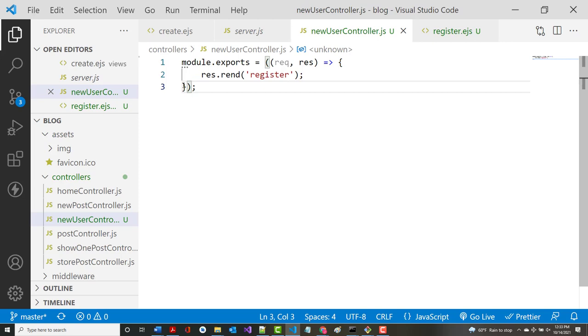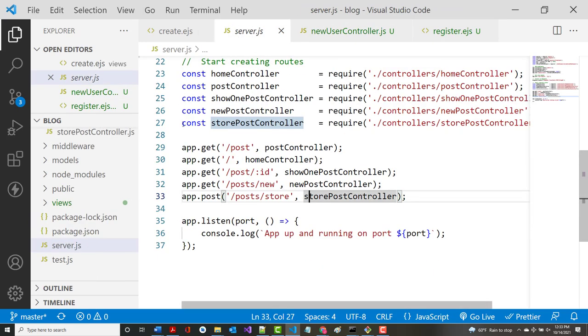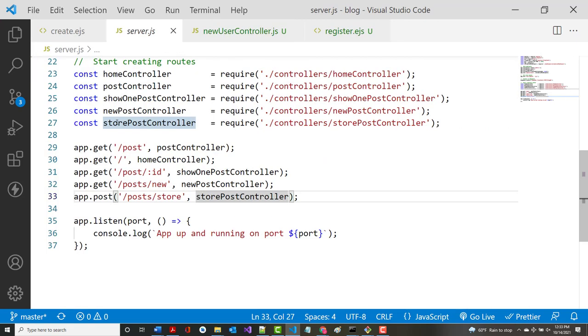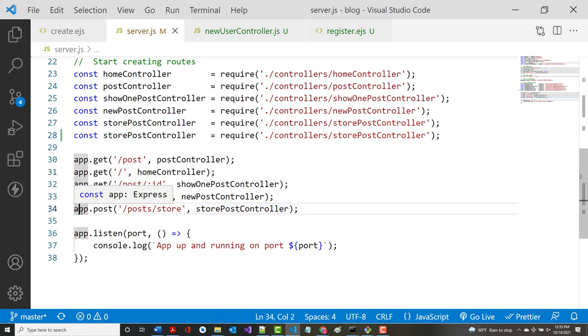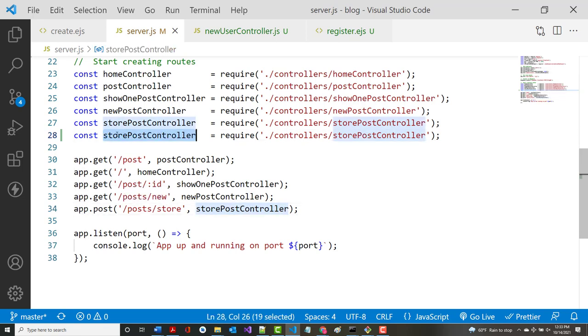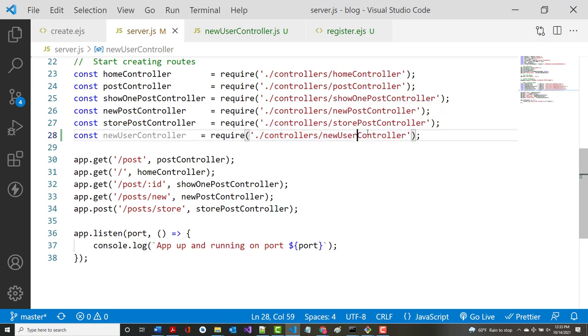All right? So I'm going to save this, and I'm going to go back to the server.js file. Now, I think it's easier, you may or may not agree with this, but I'm just going to grab the last one that I put in here. I'm going to copy it to the clipboard, and I'm going to paste it in, and this will be my new one in just a second. And then I'm going to do the same thing down here. Make sense to everybody? All right, so I have to change this. I don't want this to be store post controller. No, this is my new user controller. All right, and so will this be new user controller.